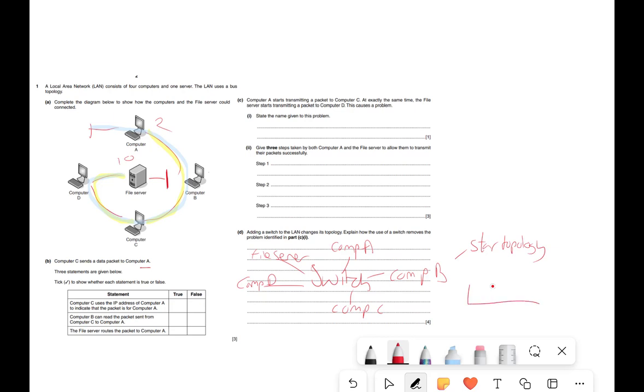Now, how does a switch work? Well, a switch has a number of ports. That's another mark. These ports allow these computers to connect to them. So each computer uses a dedicated cable, so it's their own cable, to connect to the port, which connects to the switch. So, star topology, ports, dedicated cable.